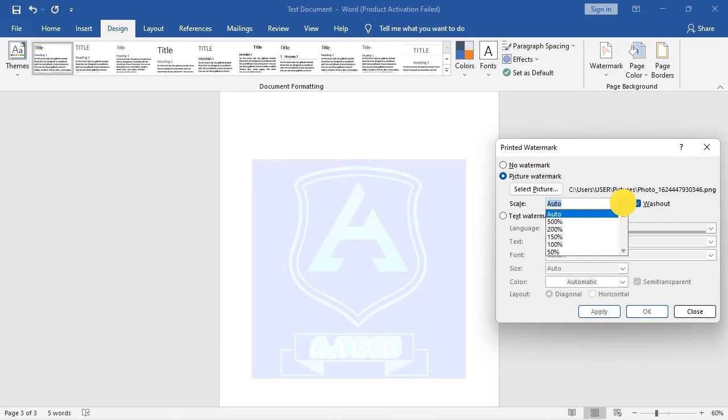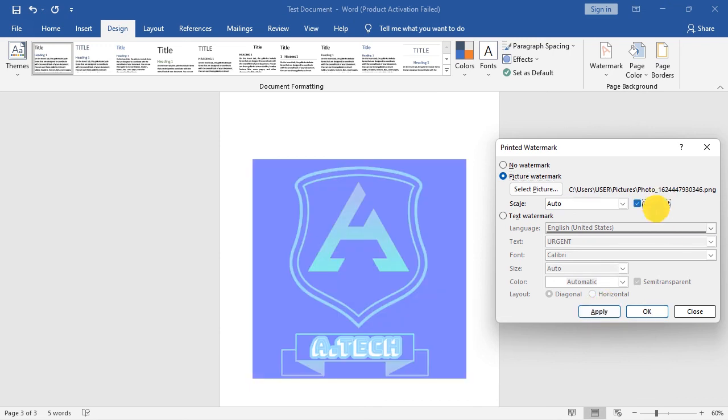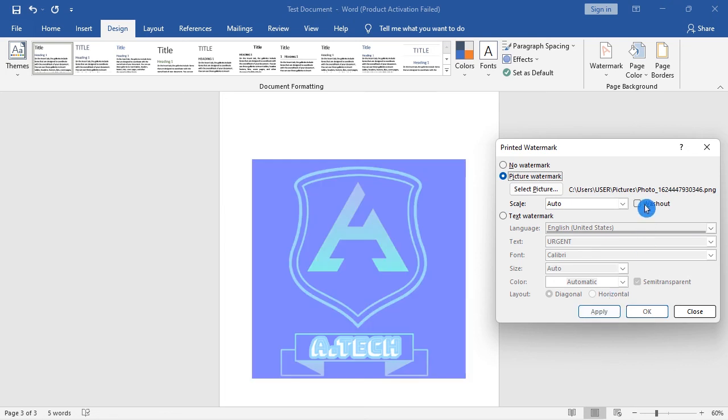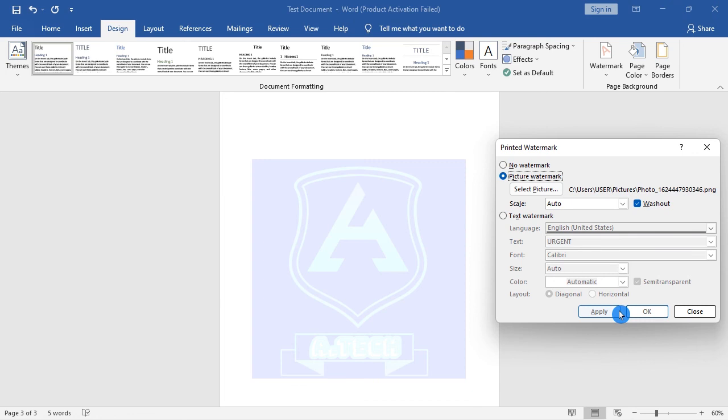From here I can set the scale, which is set to automatic, which ensures the best fit. To its right is a washout checkbox, which is similar to the semi-transparent option. When I click on this, it removes the image from further reduction and you can better see the image when I mark it. To remove the watermark at the top of this dialog, I simply click no watermark.